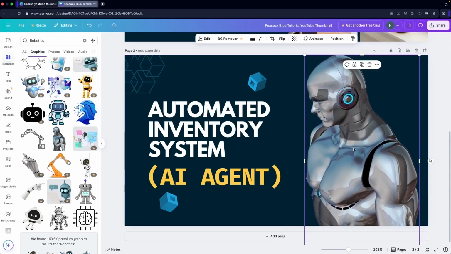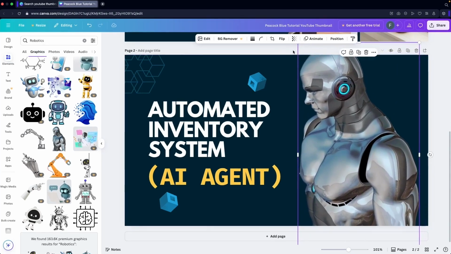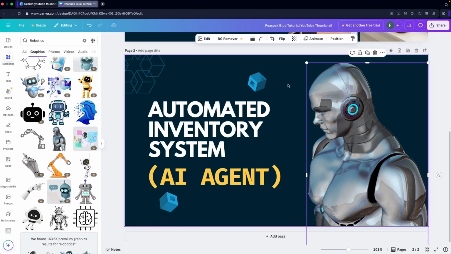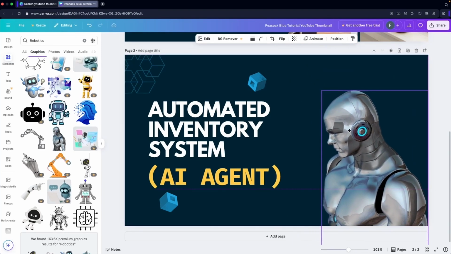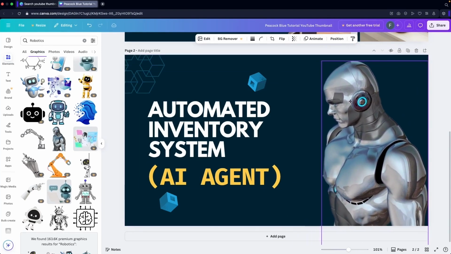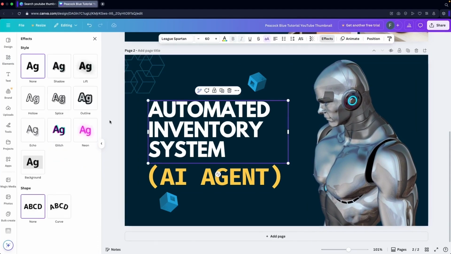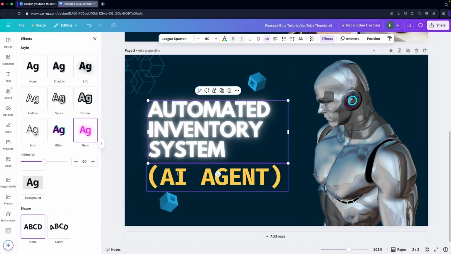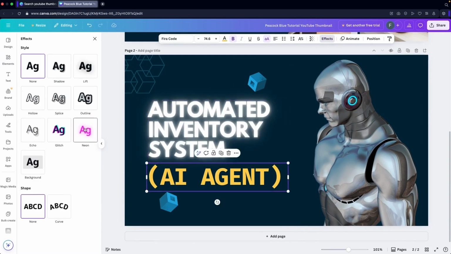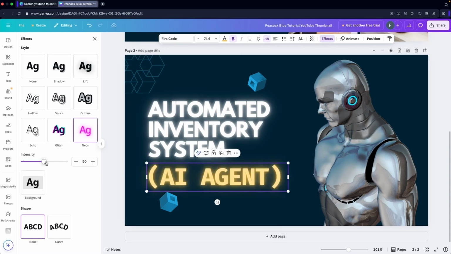All right, I think this is looking good. Let's just increase the size of this. Let's decrease it a bit. All right, so we can put something like this here. And in the text, we can add an effect, a neon effect. That would look cool. And we can do the same thing with our AI agent. That is also looking good. We can decrease the intensity, so I'm going to decrease the intensity of the first one. This is going to be only 10%.